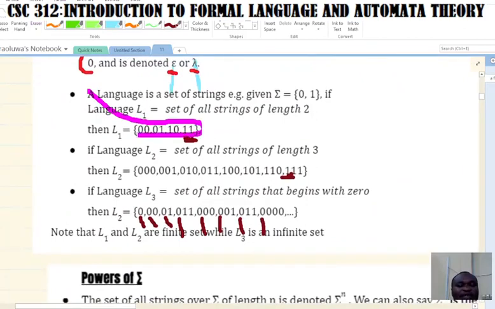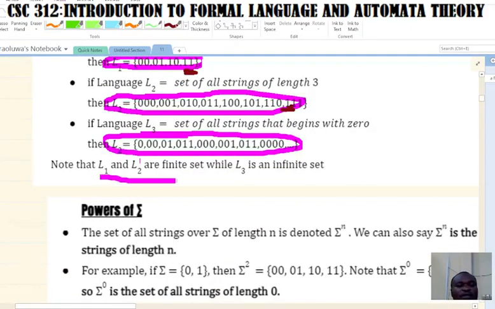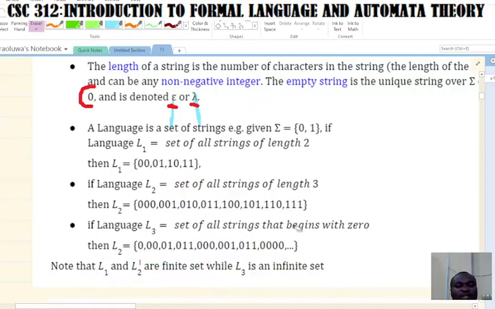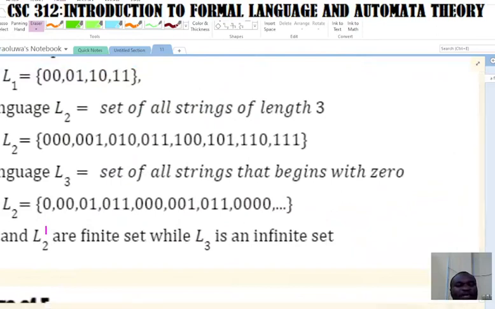So this is the value of L1, this is L2, and this is L3. We now say that L1 and L2 are finite sets. L3 is an infinite set because it continues. Because it continues, that is why it is an infinite set. And this is what makes it continue, because it begins with 0. There will be as many as you can write.